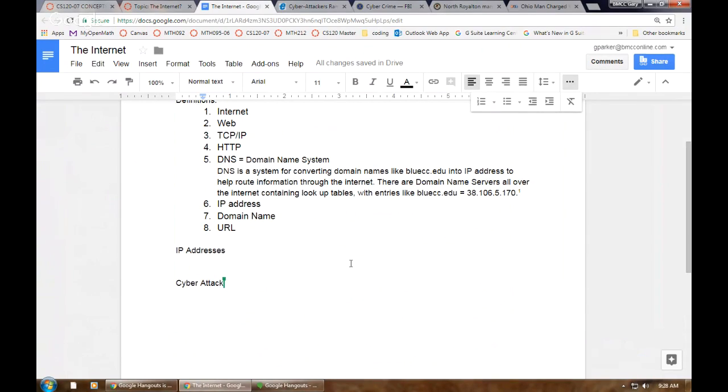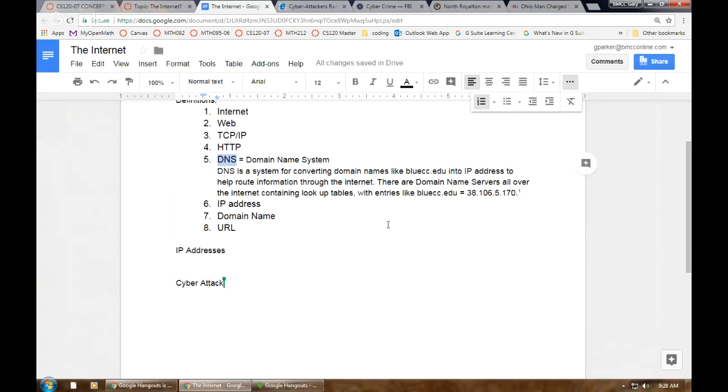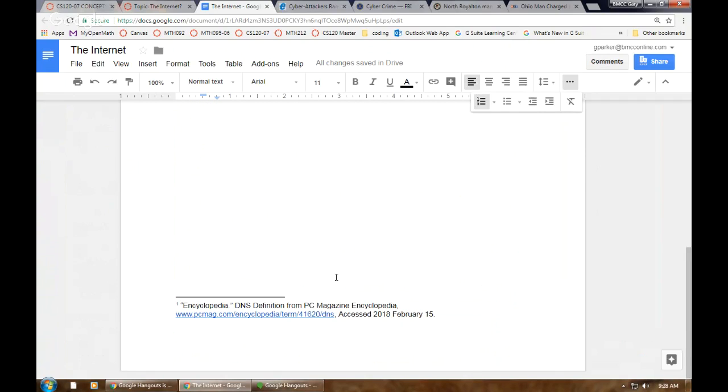So I looked up one article already about DNS, and there's lots of articles out there if you search for it. When you do search for these abbreviations, make sure you find the one that's related to computer stuff. I'm sure there's other DNS acronyms out there, so be careful about that. And as a footnote, you'll cite your sources for each of these. And so down here, you'll see that I have from PC Magazine, their encyclopedia page, they had a definition of DNS, and I have a link to that right here, so anybody can go check out the article that I found.